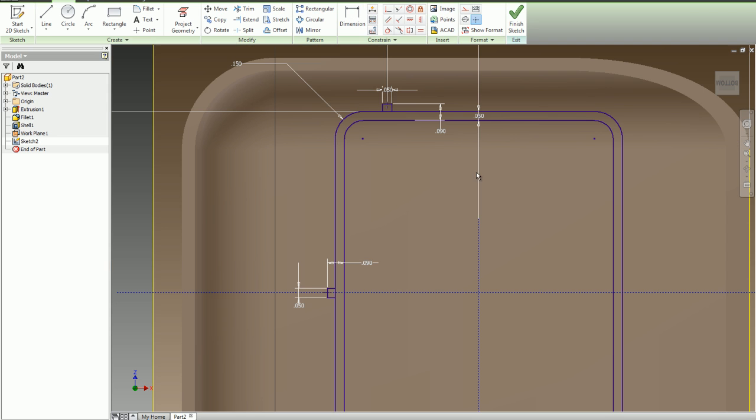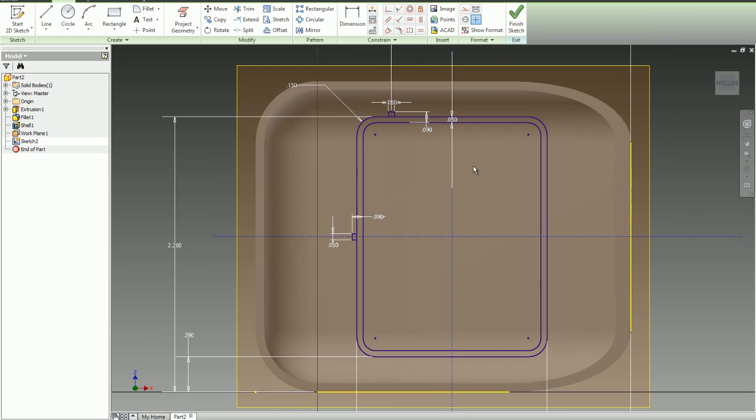I'm going to make this bigger since I don't really need to dimension anything else. I'm going to go to mirror here, and it's going to ask me to select some things. The first one I'm going to select is this geometry here, and I'll select a mirror line. I want it to mirror across that line. I'll hit apply. It goes to the other side. I now have a copy.